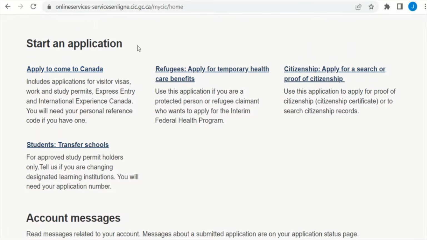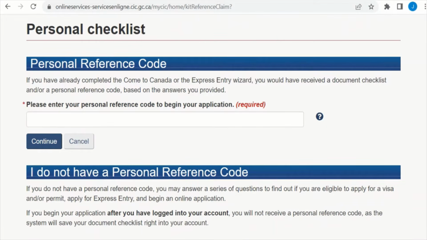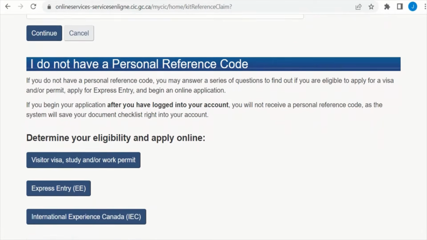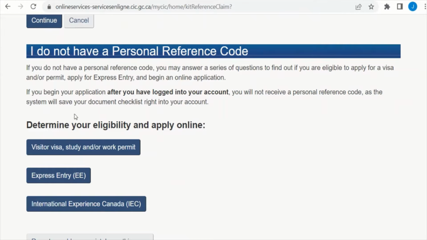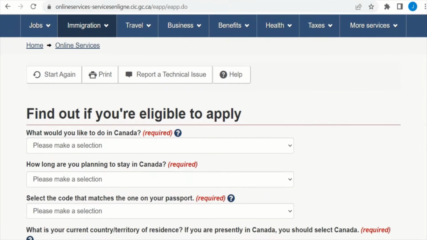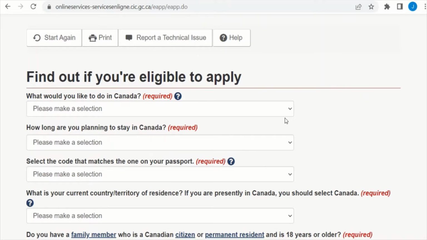So you're going to go to your home page and you scroll down to this side, and here it says start an application. So you will click on apply to come to Canada. I have a personal reference. If you've done the checklist before, then it will give you a code, but if you don't, because you don't, right, you're just starting. So here you say you don't have it, you click on this one because you want to apply for a study permit. You click on the study permit, and then it says what would you like to do in Canada. So here you will make your selection.